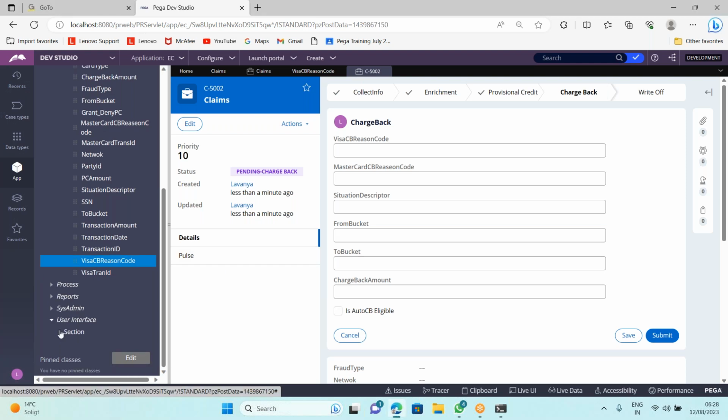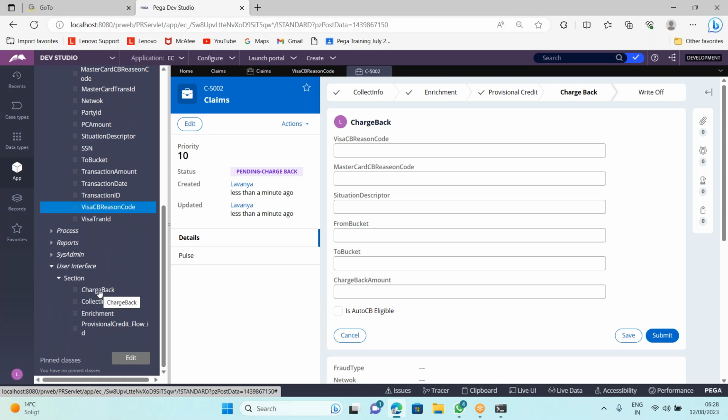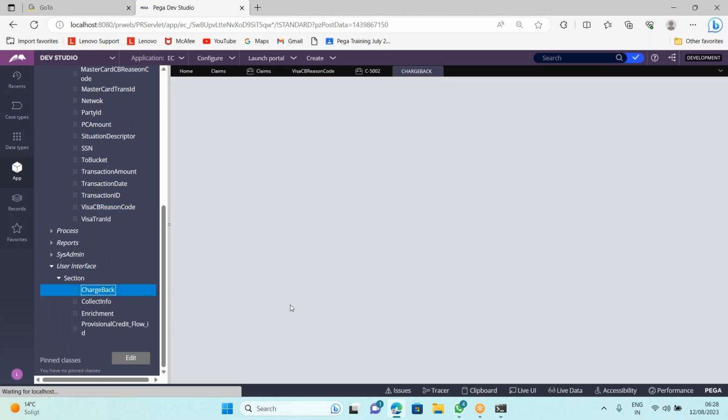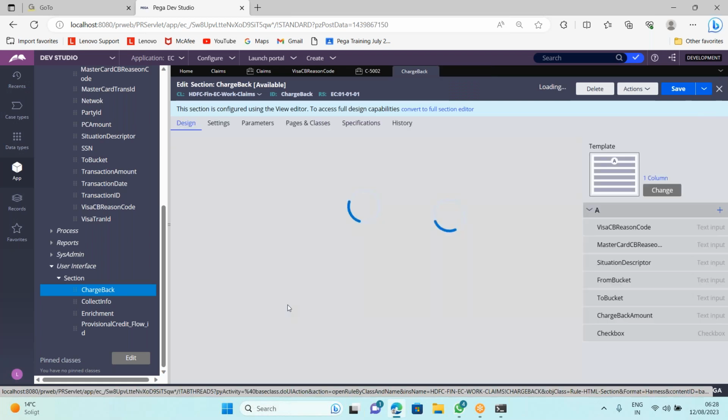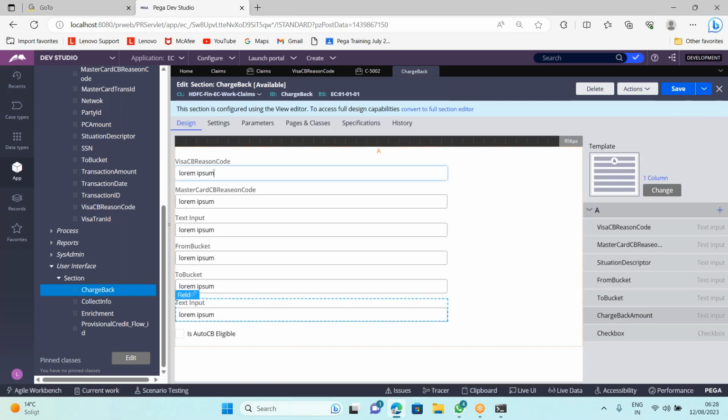Yes. When you manually map them to the sections, maybe you have taken the control as a text box. That is the reason the text box is coming. You should take a drop down here only, then it will come as a drop down. No, I have taken drop down here. Again, it has changed.